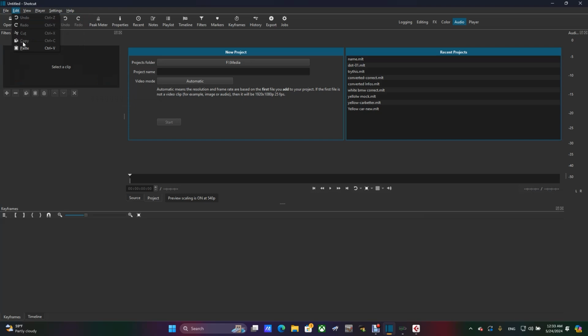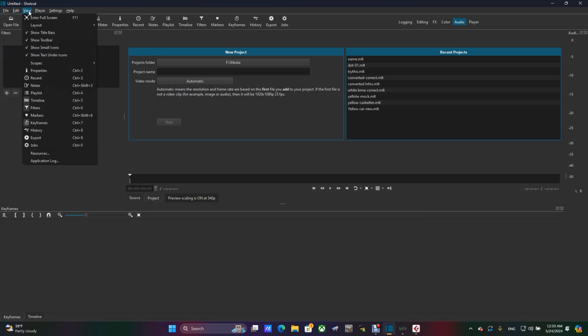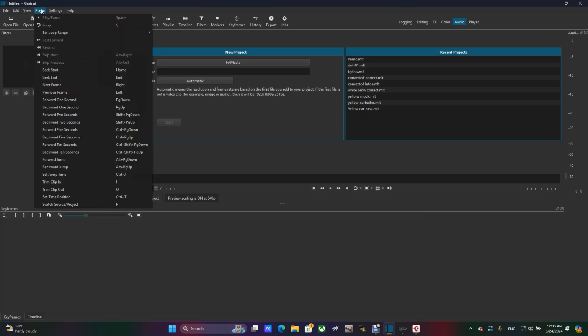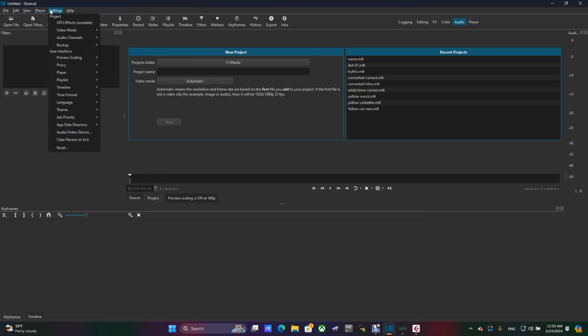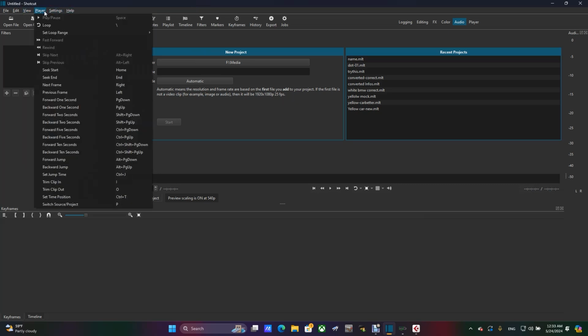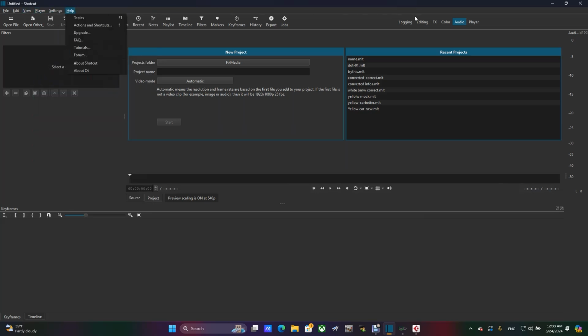We have Edit, obviously they're grayed out for us right now because we don't really have a project open. All of this will come to life when we create a project and actually put some video inside. Then we have View and Player Settings. Again, these are other types of commands we can do.